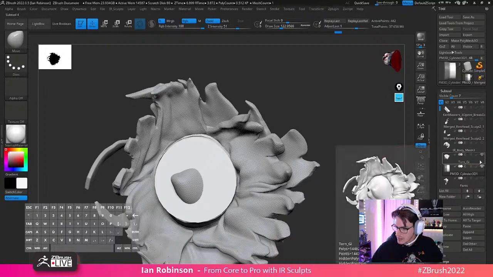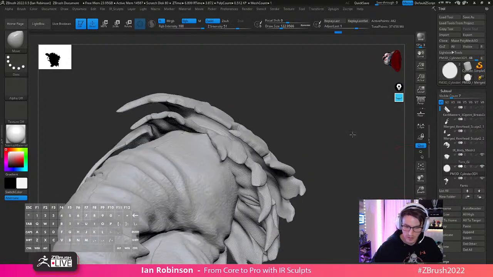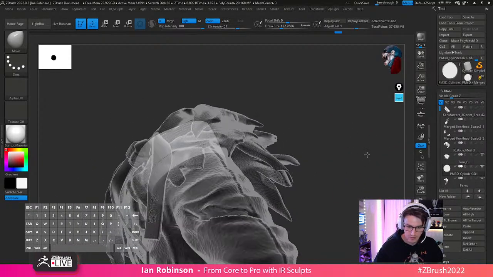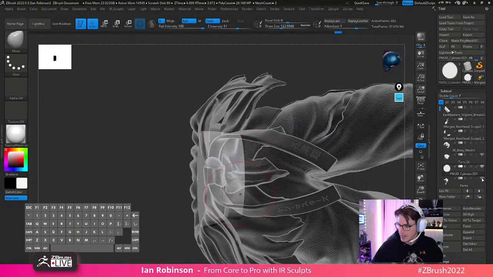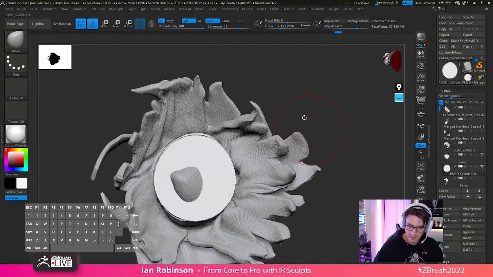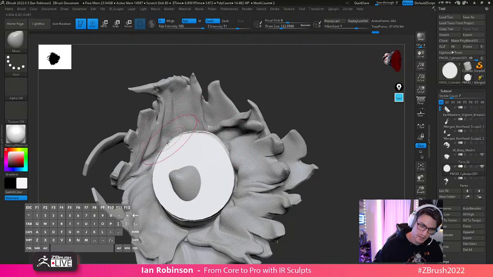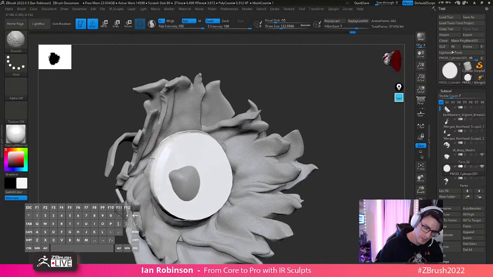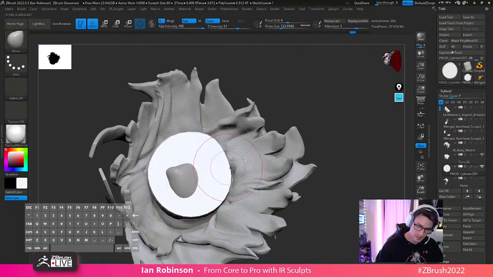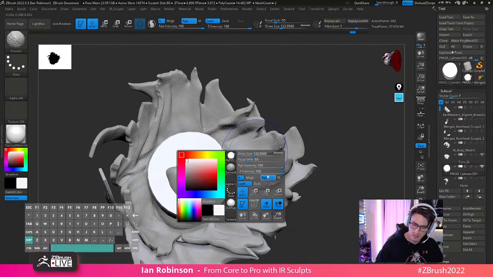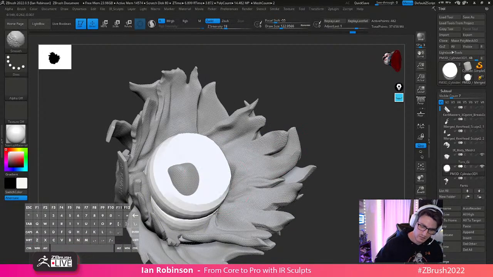Actually put his pants on. We don't want to break out of that too much. Looks like we have a lot of leeway, so go ahead and just turn that smooth down.